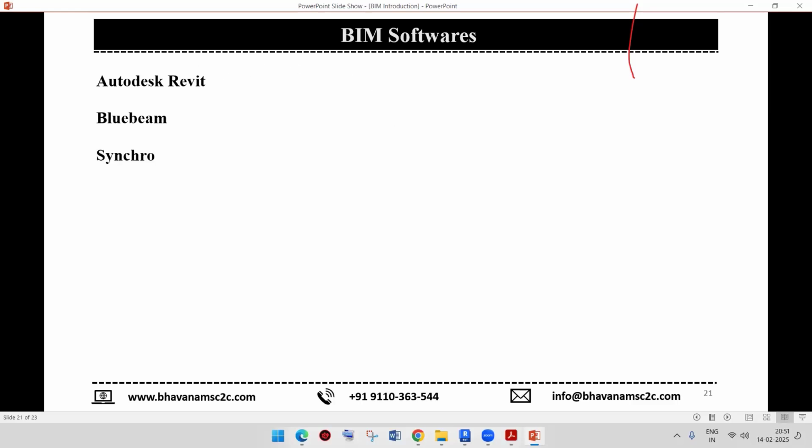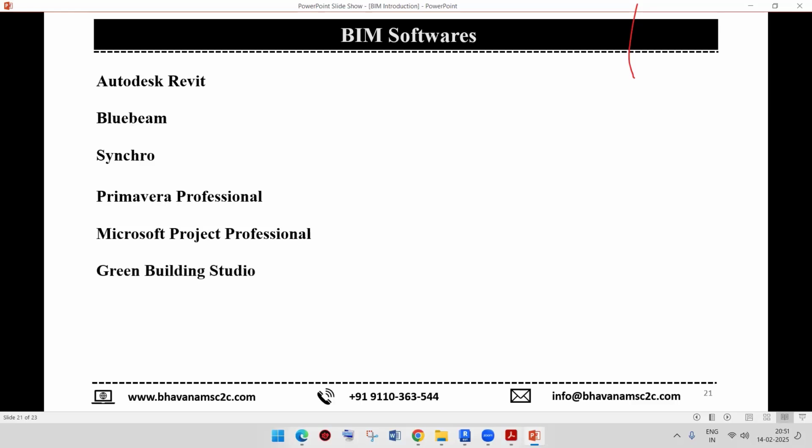Then Synchro 4D, then Primavera Professional, then Microsoft Project, Building Studio, Tekla Structures, STAAD.Pro. So many things. If you just search Google for BIM process-based software, you will get a much longer list, because currently every software is trying to build up as a BIM-based software in the civil industry, so that it can be easily integrated with the other disciplines.